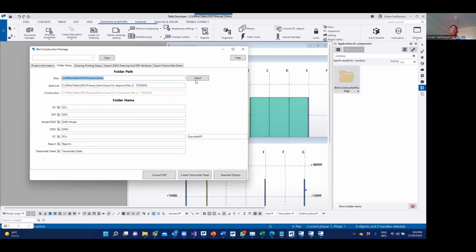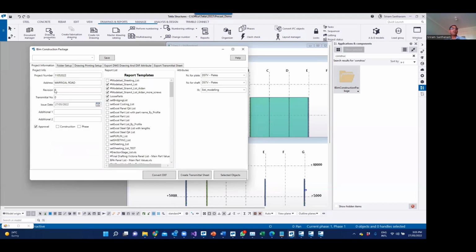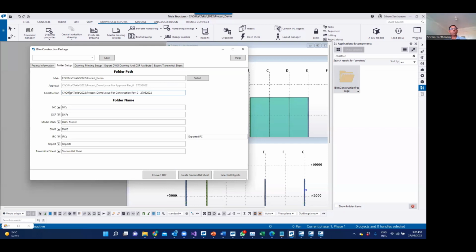If you choose this, it takes the file name, revision number, and the date of issue. Revision number is the transmittal revision, not your member revision or anything. If you choose construction, obviously the folder name will be changed to this. And you can include, if you want, the NC files, DXF, model DWG, and this is the DWG drawing, and IFC files, reports, and transmittal sheets.